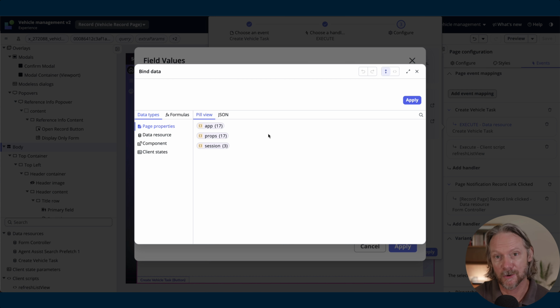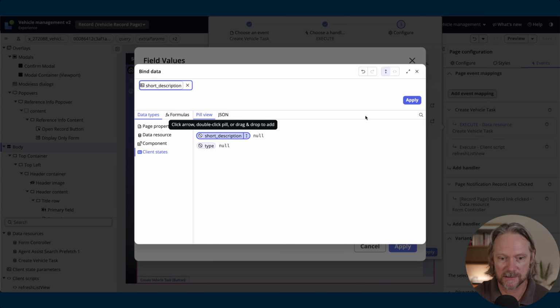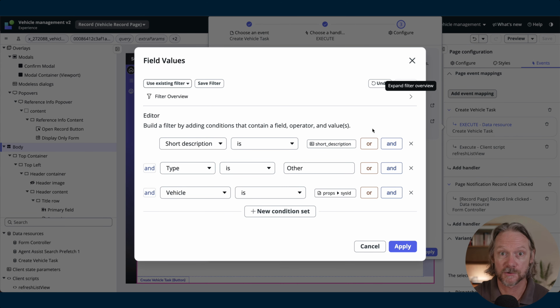Again, have a look at the UI Builder Fundamentals course in the Learning Portal of ServiceNow. You'll learn all about how these different components work. So I'll go to client state, and then I'll just add the short description client state. In other words, the value for a short description is going to be populated here for the short description field in my new vehicle task record. And I'll do the same thing with the type field.